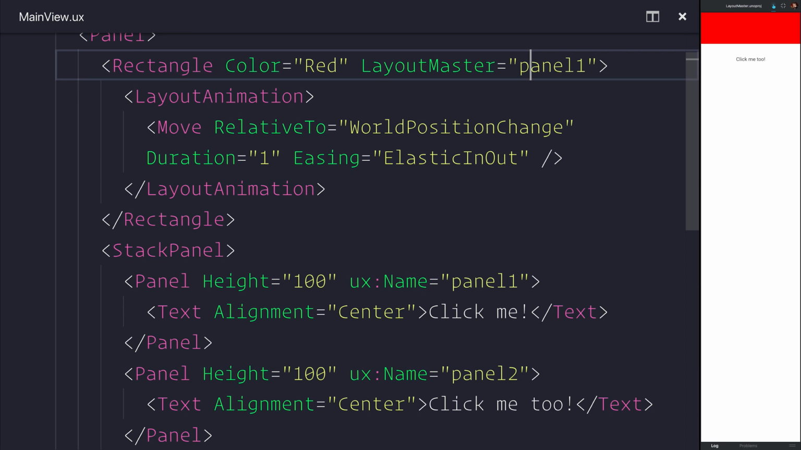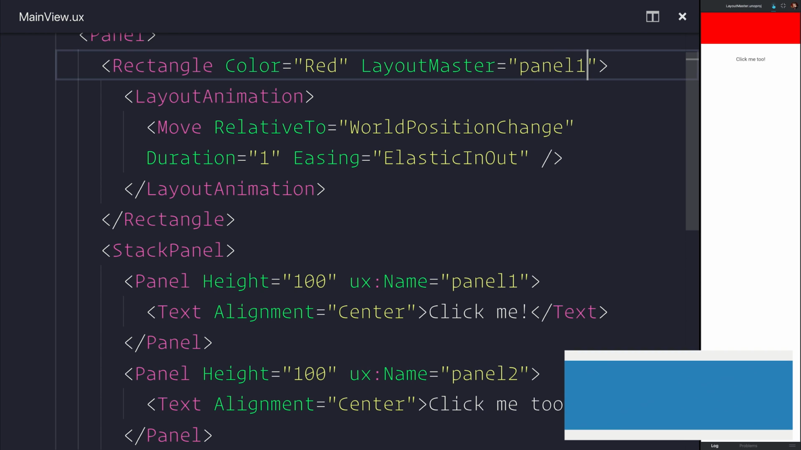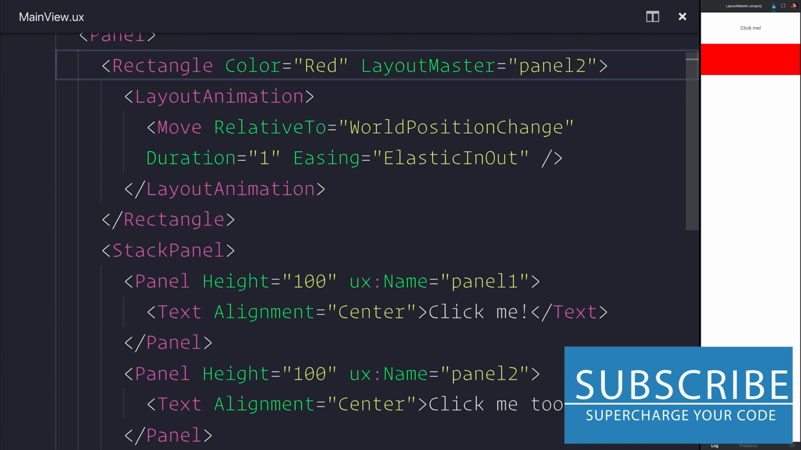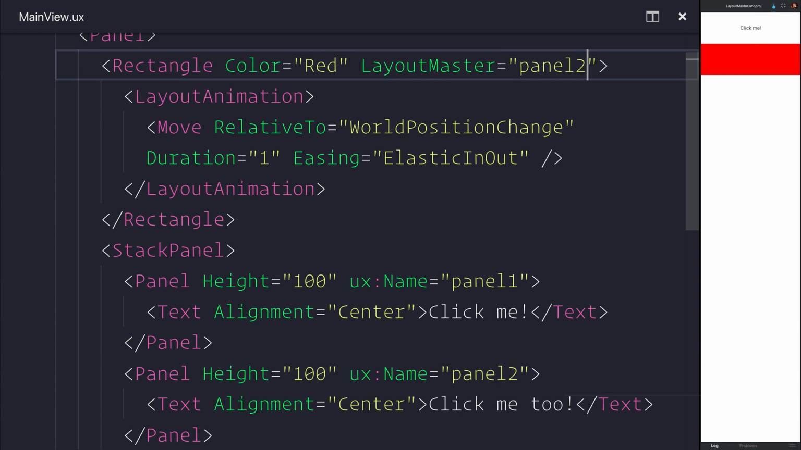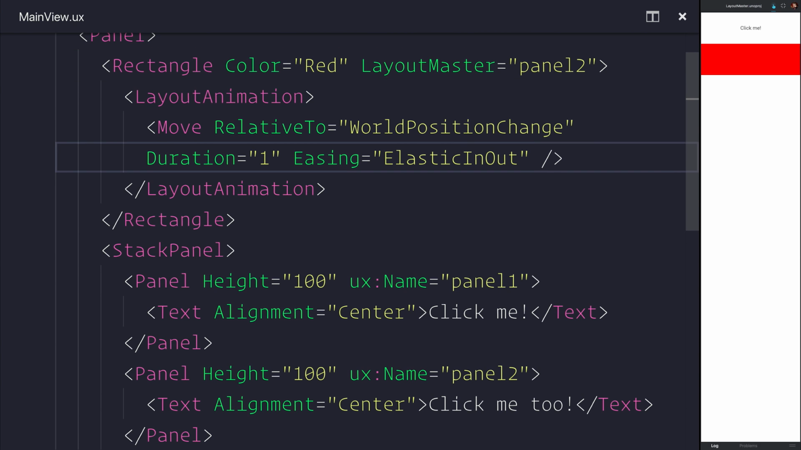And that's because we've set the layout master, so what this rectangle does is it effectively now takes the height and width of that panel. And this would also be the fact if I said panel 2, it would go from panel 1 to panel 2 because it only takes up the width and height and position of panel 2. So this gives us some unique properties because what we can do now is any time that we change that layout master, what we can then do is add a move animation. So this opens up some interesting doors because what we can then do is start animating this change.